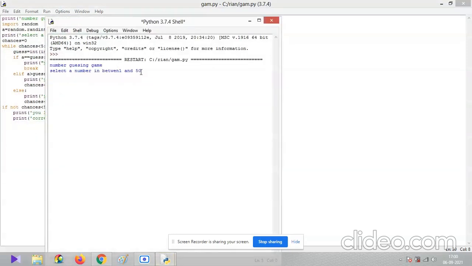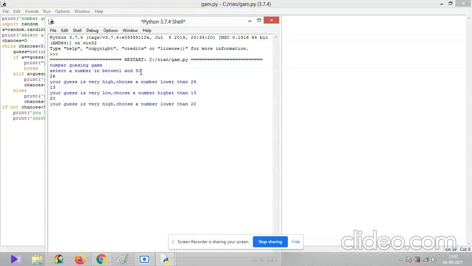So let me put maybe 26. This is very high. Choose a number lower than 26. So let me put 13. Choose a number higher than 13. Let me choose 20. Very high. Choose a number lower. So I did already 3 chances. 17. Yeah, this is very high. Choose a number lower. So let me choose 15. Okay, so your guess is very high. You lose. Better luck next time.